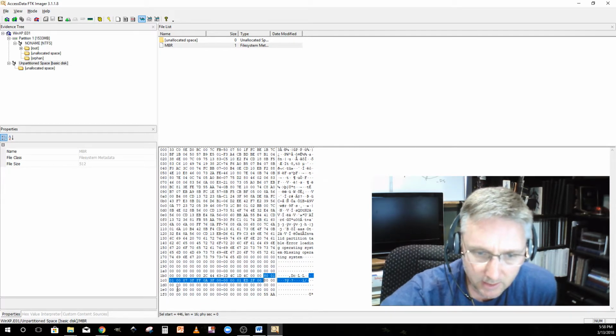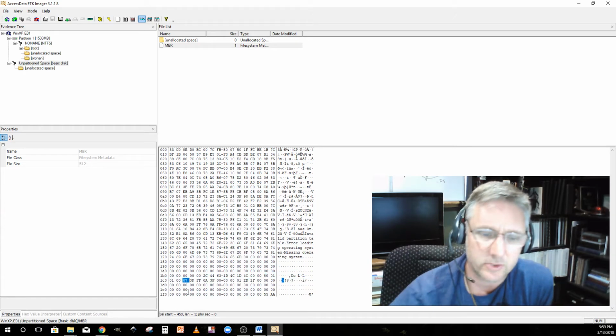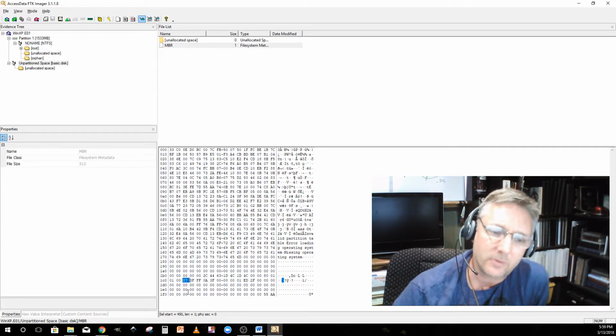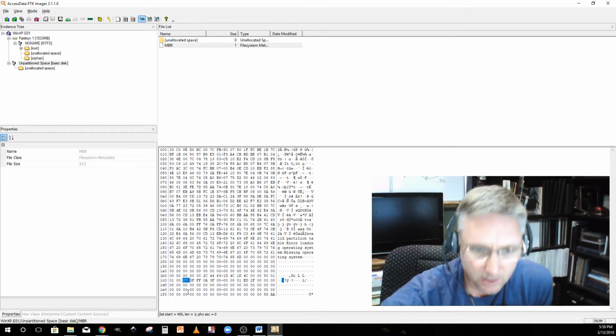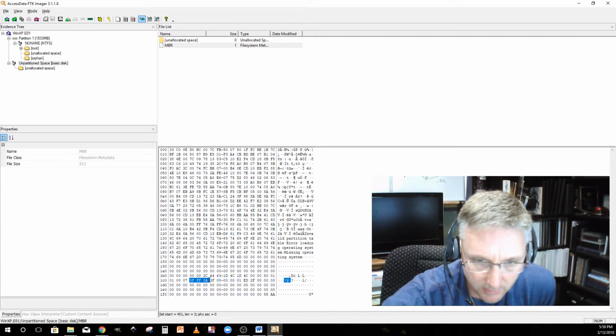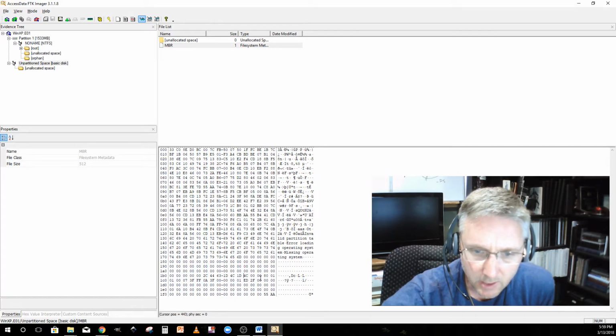How do I know that? Because I've looked at too many of these. That 07 tells me that that's the flag for NTFS. And then it also tells us some starting locations, I believe, starting clusters for the file system. So that's very interesting. There's some interesting stuff here.